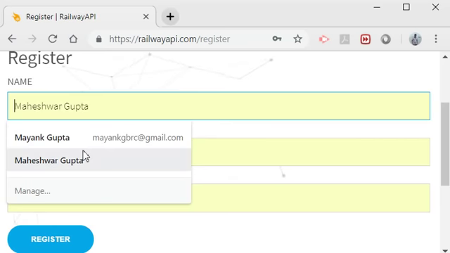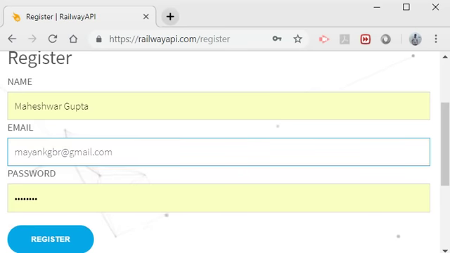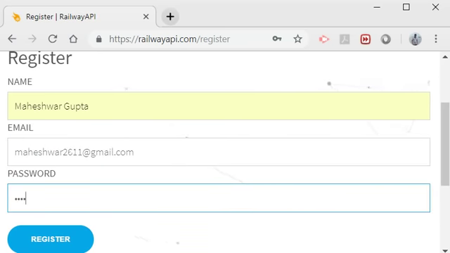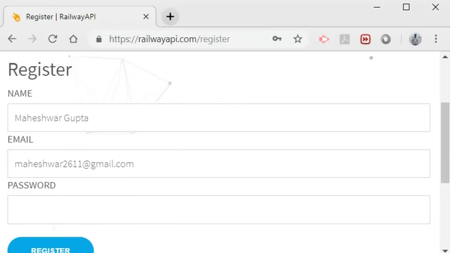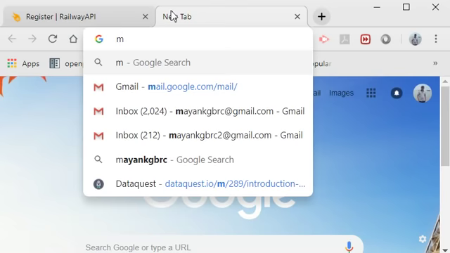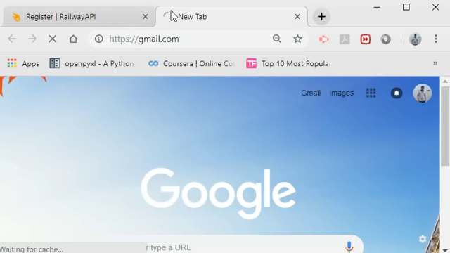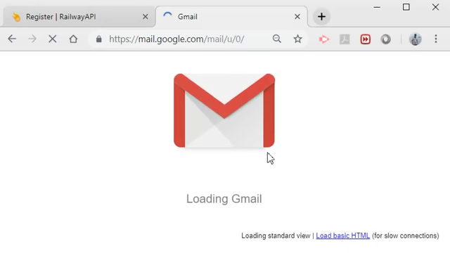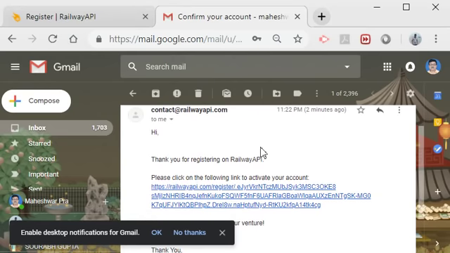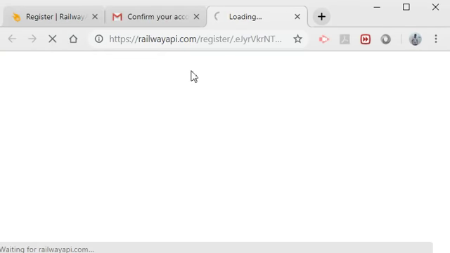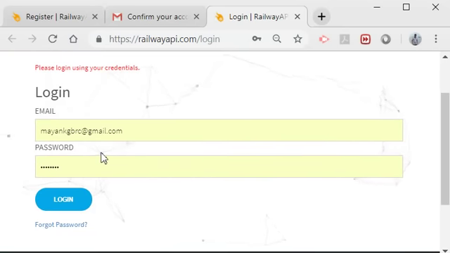So let's go to enter your name, your email ID and your password. So they sent you an email. Go to the confirmation link. So here I got the verification link. Then click on the verification link to activate your account. Okay, so now log in.